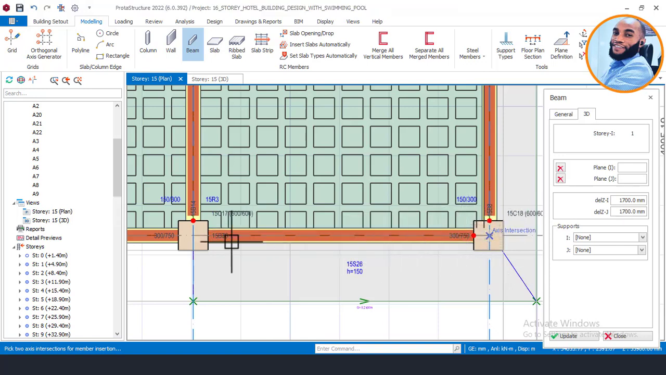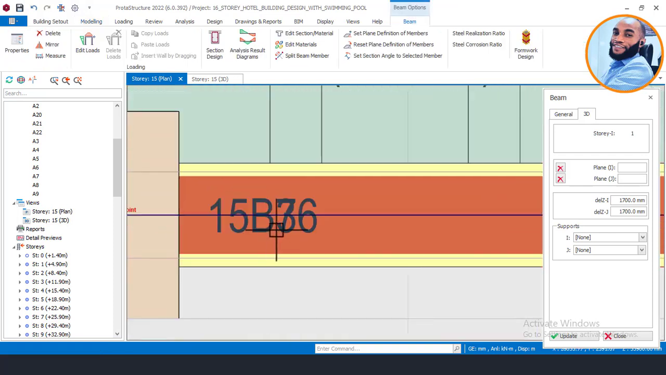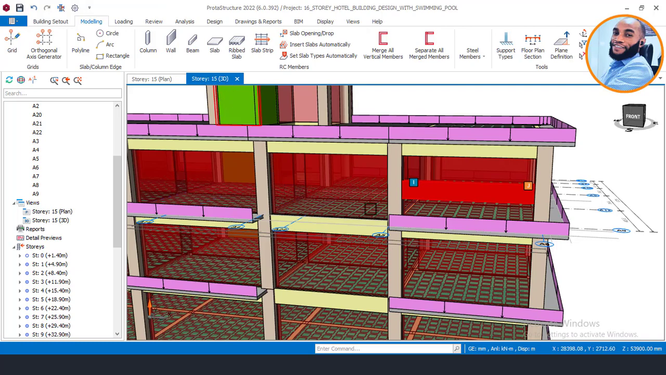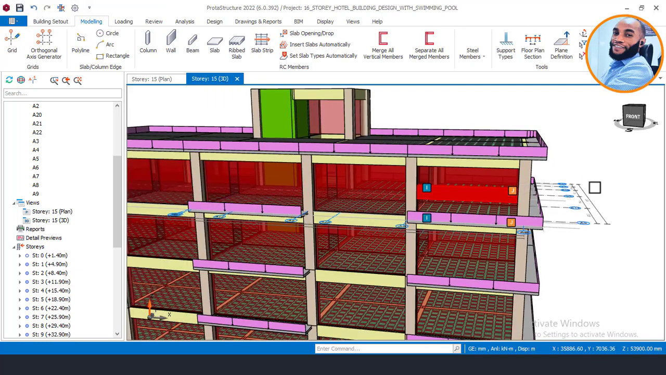Now once I insert this, you can see that we now have two names here. We have 15B36, which is the one that we just inserted right now, and then 15B7 that was there before. If I now check on our 3D view by pressing escape first and going to our 3D view right now, you will be able to see how the beam looks. Now you can see how the beam looks. Okay, this is the beam that we have just inserted.